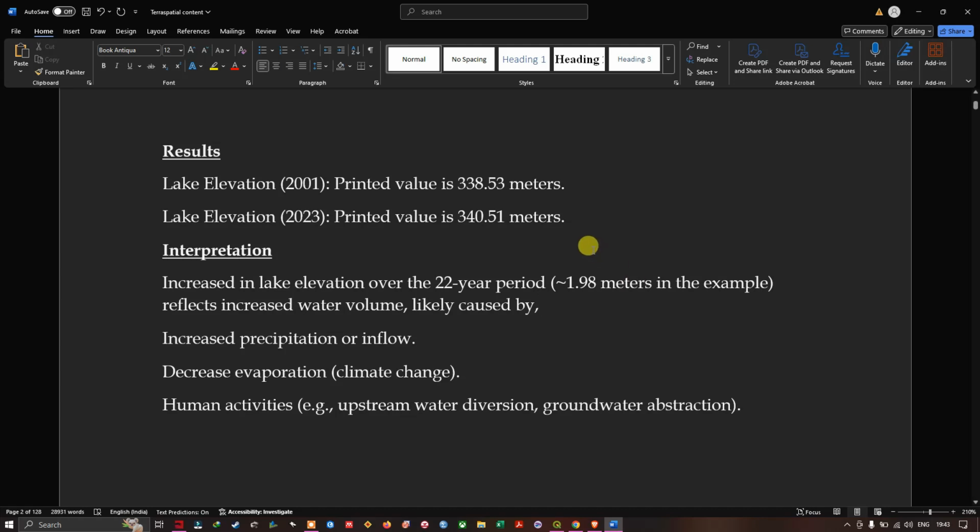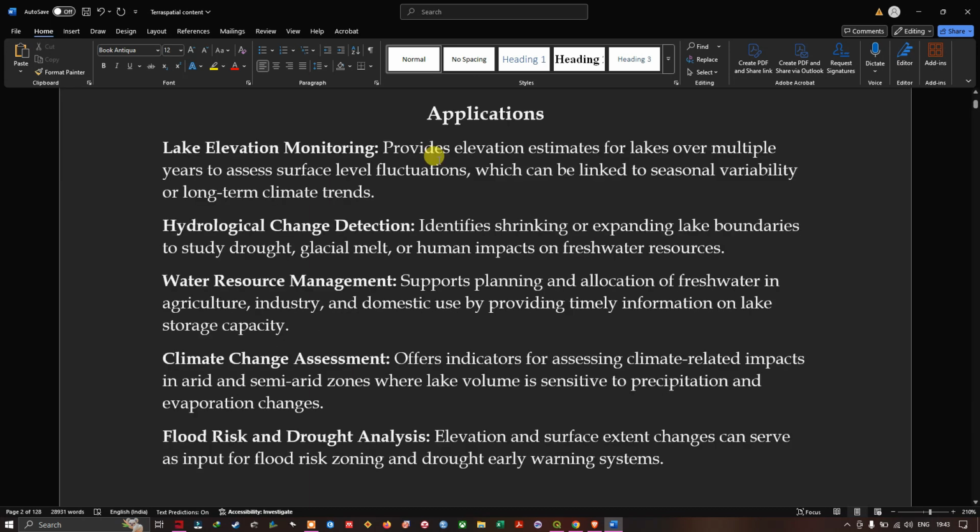And let us visualize the application section of this particular analysis. The application is lake elevation monitoring. It provides an elevation estimate for the lake over multiple years to assess the surface level fluctuation, which can be linked to seasonal variability or long-term climate trends. Then hydrological change detection: it identifies shrinking or expanding lake boundaries to study drought, glacial melt, or human impacts on freshwater resources.